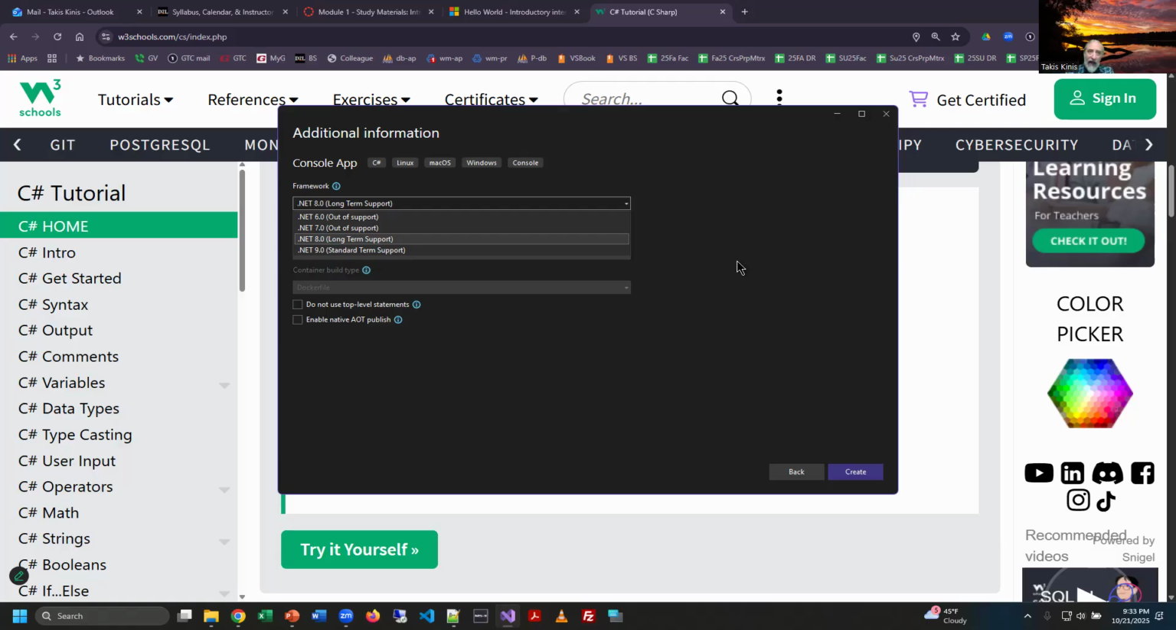What I would recommend right now, I don't know which ones you have available on your system, but I would do .NET 8. That's what I'm going to use. That's the one that's current, active, and in long-term support mode.